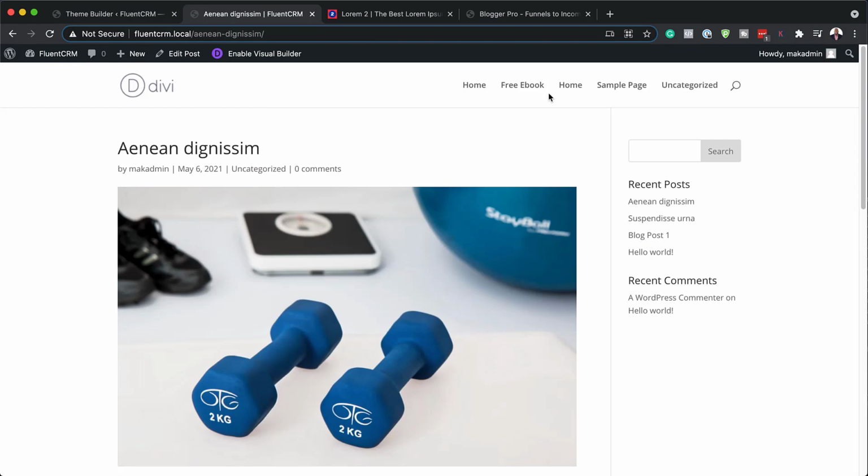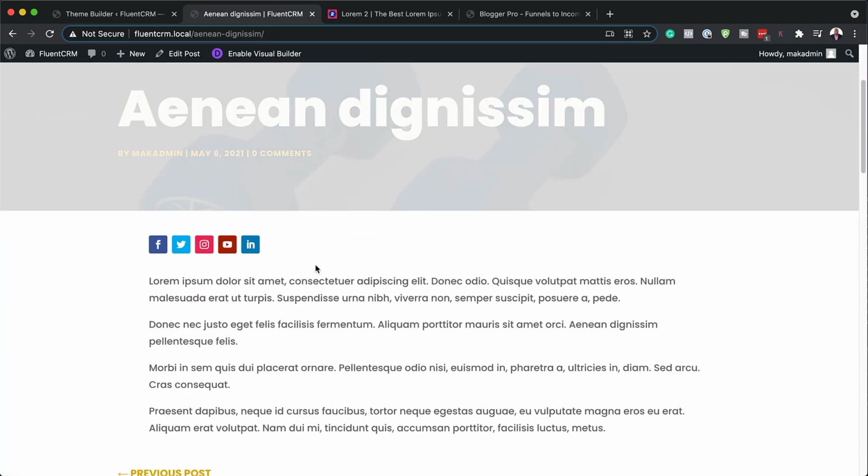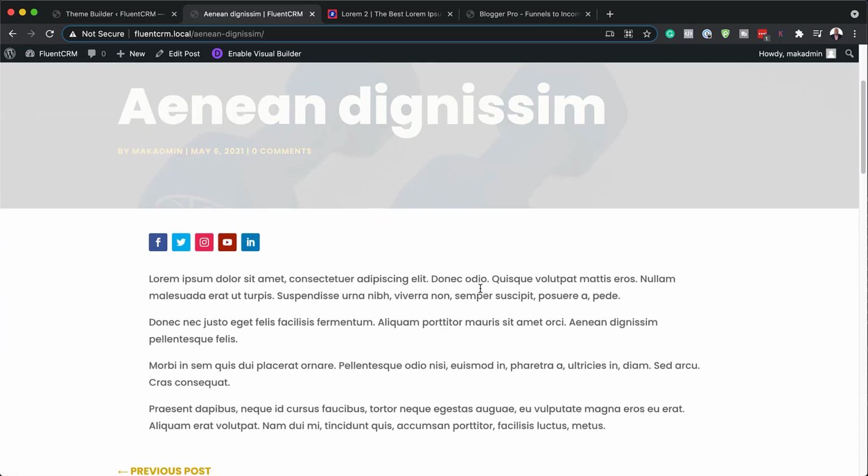Now remember, this is the design that we have. We don't have a header and we just have this generic design. So notice what happens when I refresh this page. Now when I refresh it, look at that. This is what the template gives us. So we have a header area here. We have our social media icons. And when we scroll down here, we also have our social media icons here.